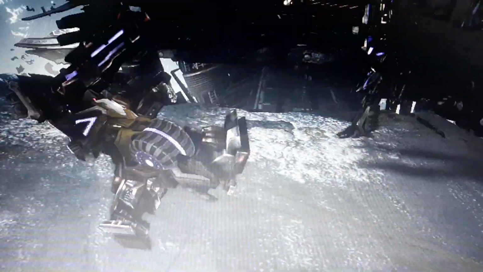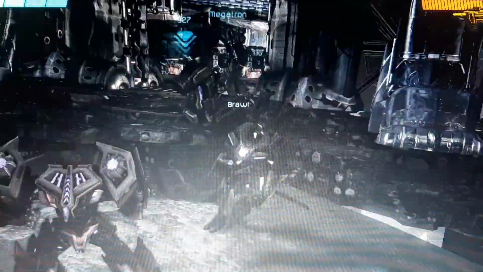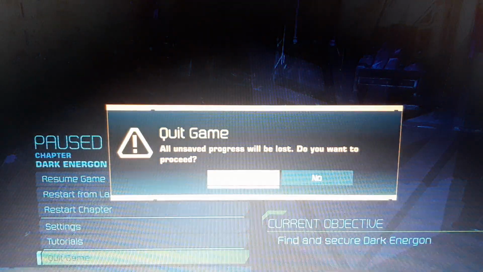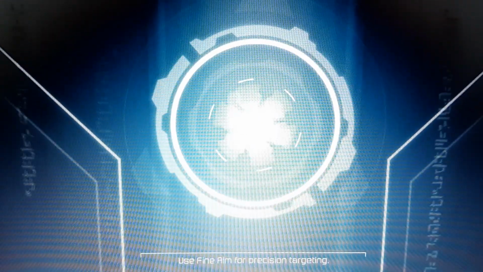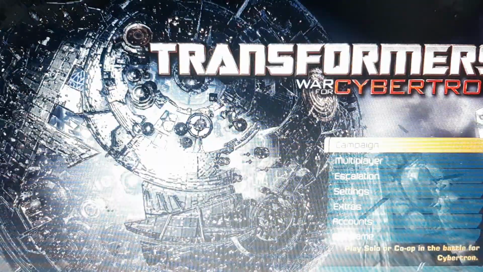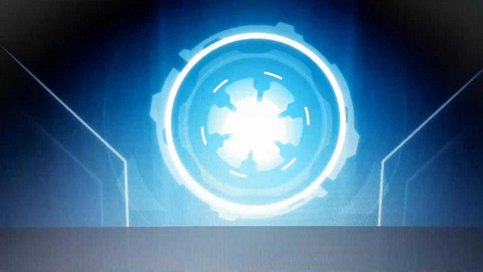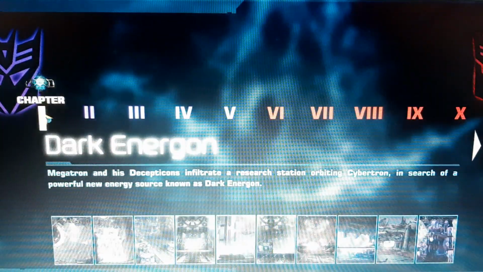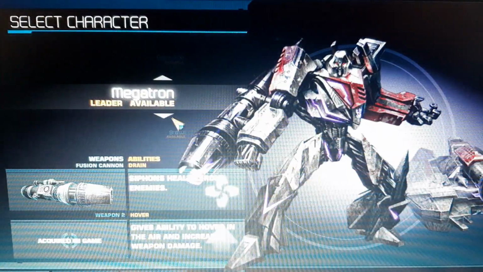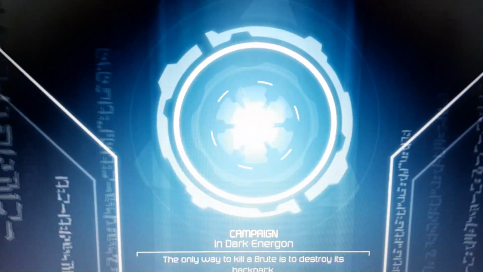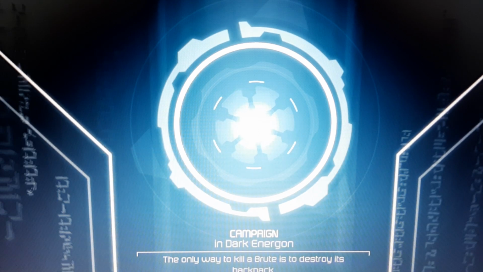Yeah, so next we'll test out Demolisher for Brawl, and then we can move on to the second chapter. So basically go to Quick Game, and go into the first chapter, go into this checkpoint, and select Brawl. So, yeah, Demolisher should also replace Brawl.